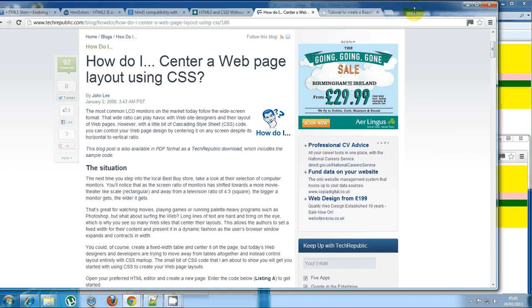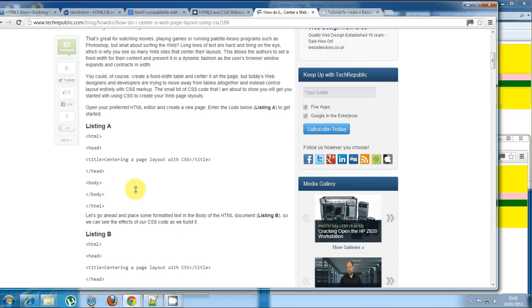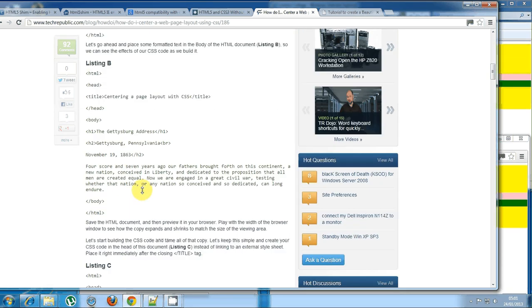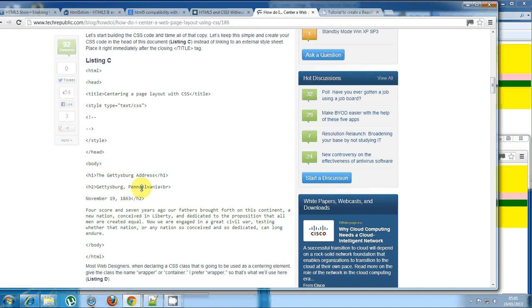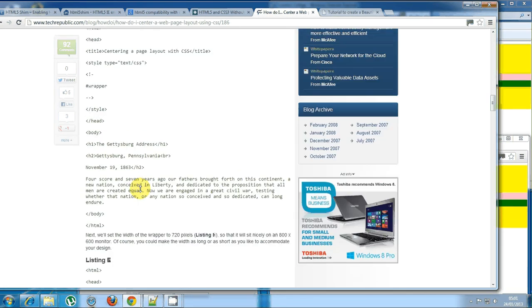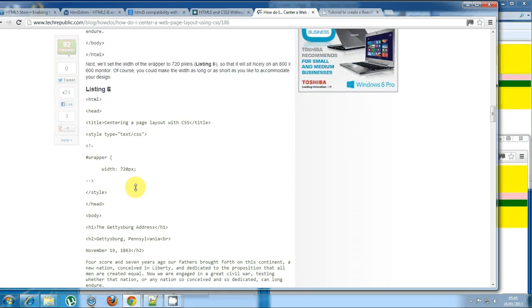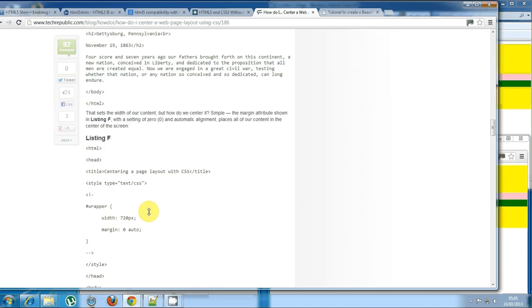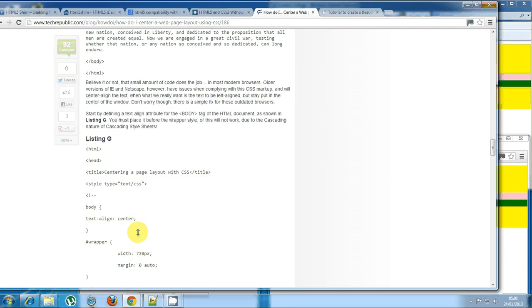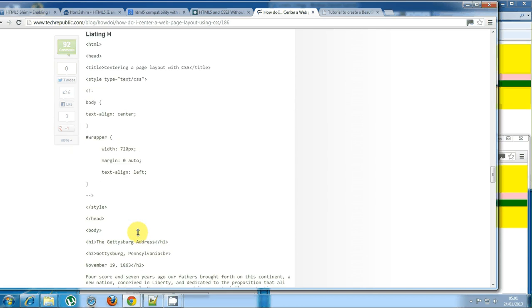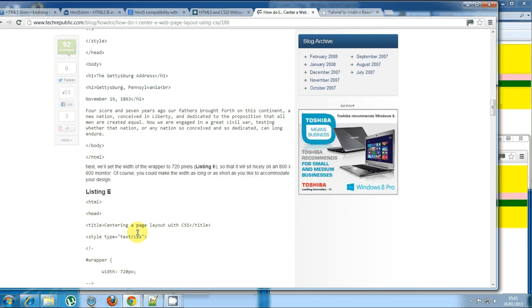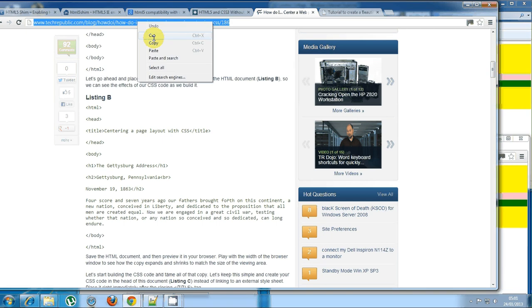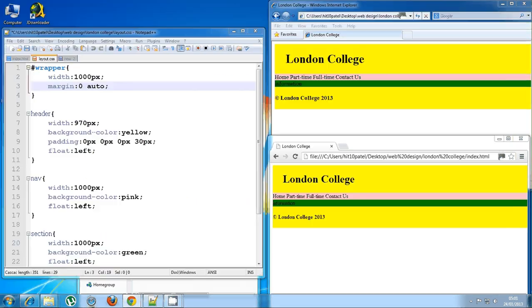And here is an article, how do I center a web page layout using CSS. So as you can see, it's done exactly same as what I've been showing you how to do. And I'm just going to go all the way down to see his wrapper. So he's created a wrapper with his 720 pixel, and there you go, it's adding margin 0 auto, and that's all it is about. And we'll put the information in center.